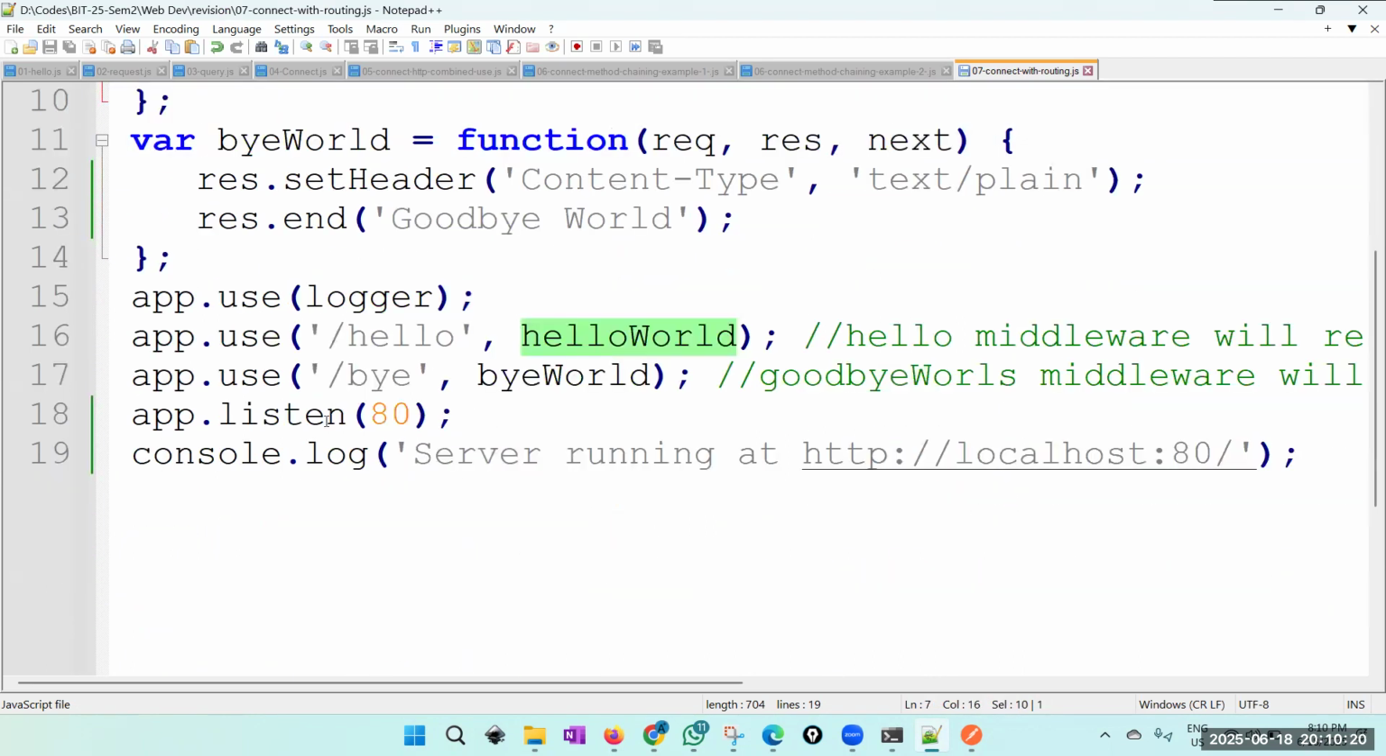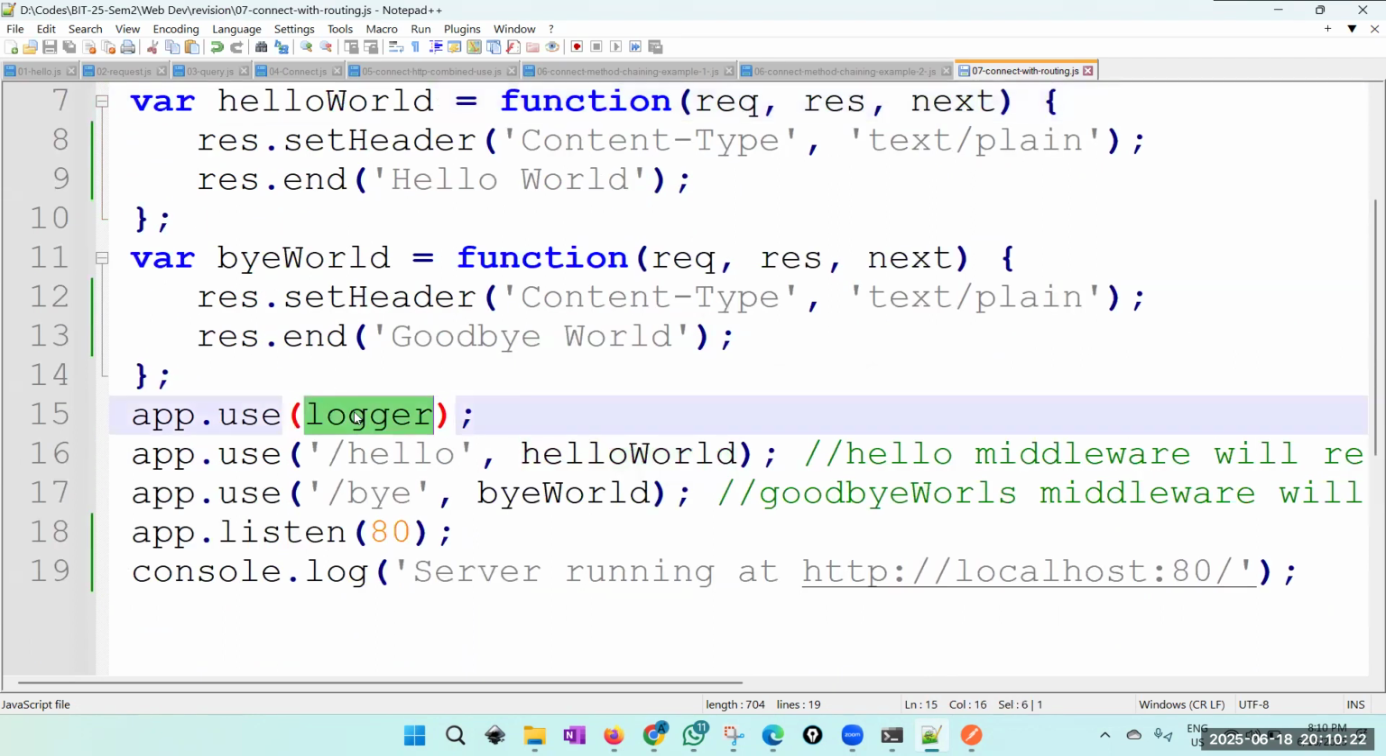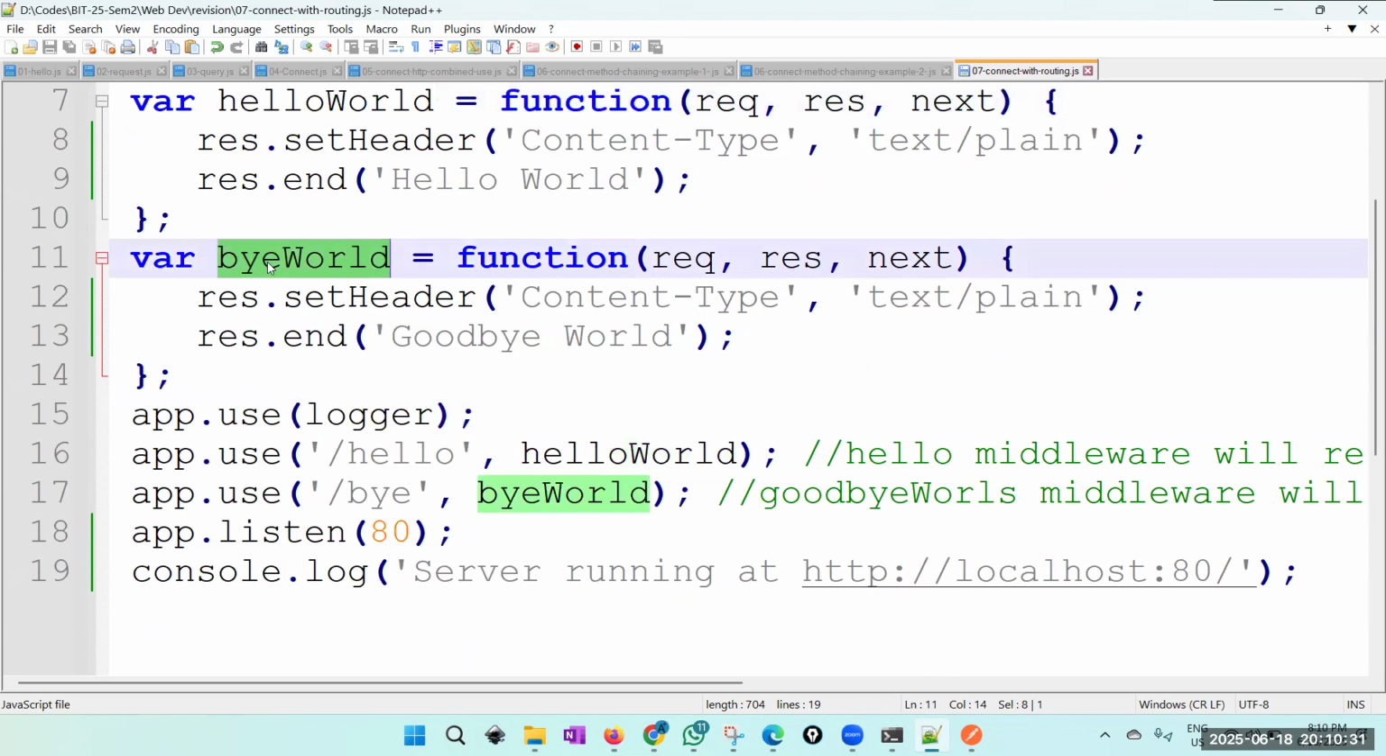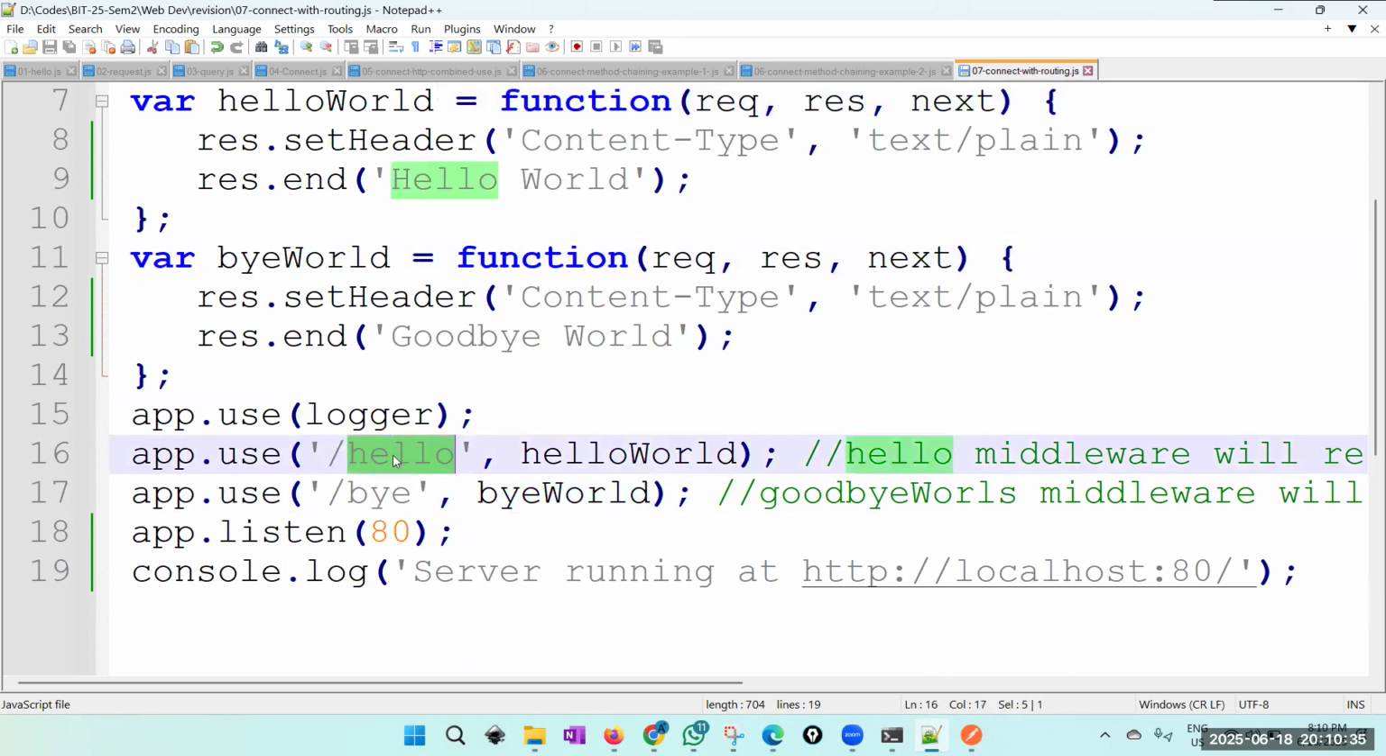But the logger is the top level one, so it is always getting called. The other methods are called only when it is required, or when the path is matched. So if you want, you can add another one, and another one. Gradually you can have different URLs respond with different responses, and they are doing different things.